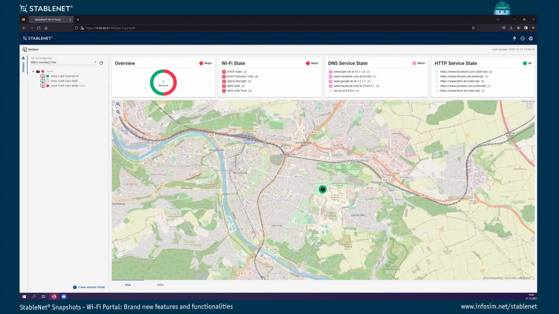As already mentioned, I'll introduce you to the new features of the Wi-Fi portal. Namely, there are basically three new small features to it. The first part is the multi-tenancy feature, meaning, on the one hand, with the multi-tenancy feature and user management feature, that you can control who can onboard new SNEAs and also who can reset them again and configure them.